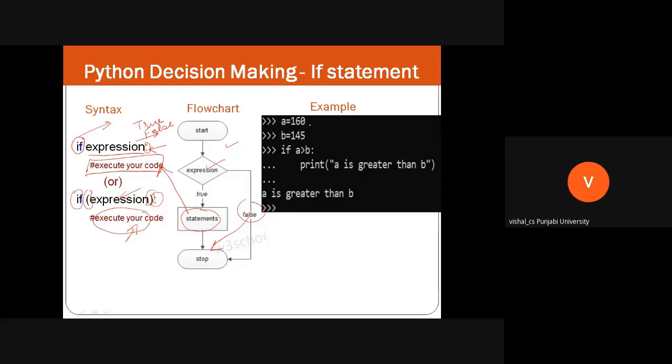So let's take an example. We have taken a equal to 160, b is 145. This is your if keyword, and this is the colon we have put over here. If a is greater than b, this is the expression we want to check. Then we write display something onto the screen. This is what you want to display if a is greater than b. When you execute it, the answer will be displayed as a is greater than b.